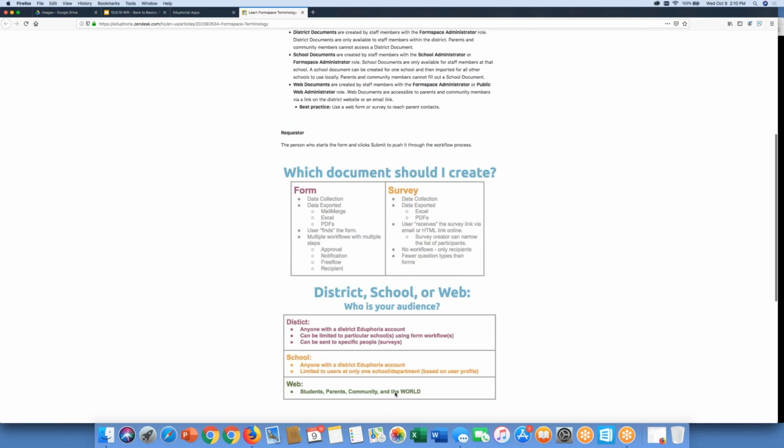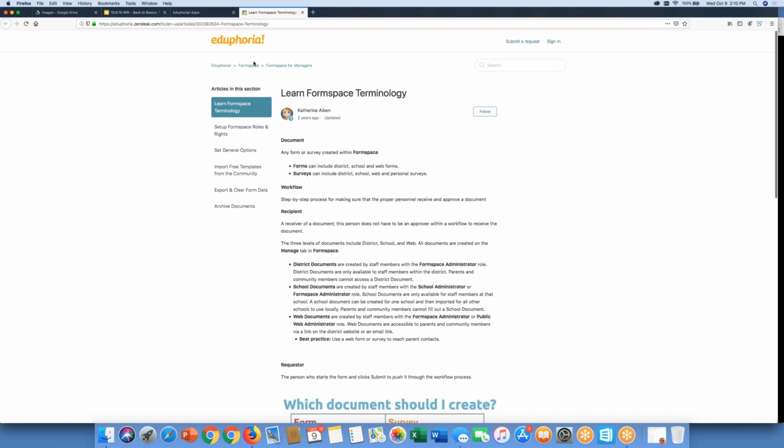This is the same information that we just talked about on 2 of those slides, but it's in our help section under Formspace. And if you go to Formspace for managers, it's called Learn Formspace Technology.